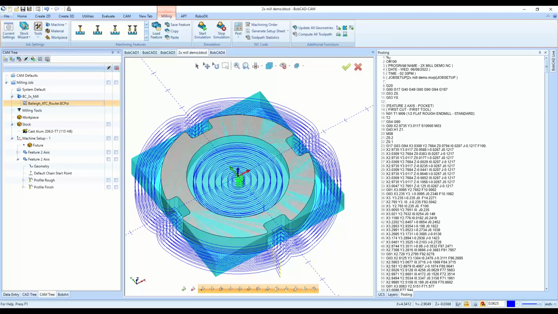Here we go. So we've got our %, program number, comments here in parentheses, and this is the start of the program, some safety lines, comments for the first cut, first tool, tool number 1, and then starting the machining from there for a Haas.